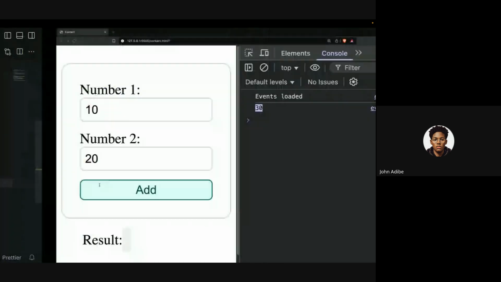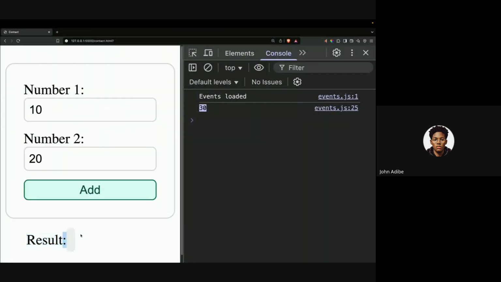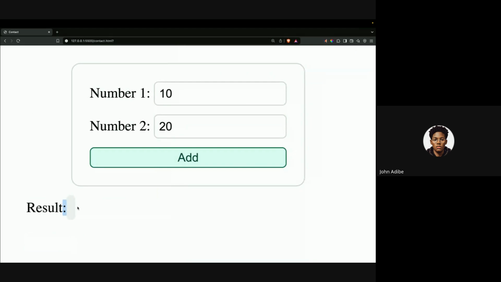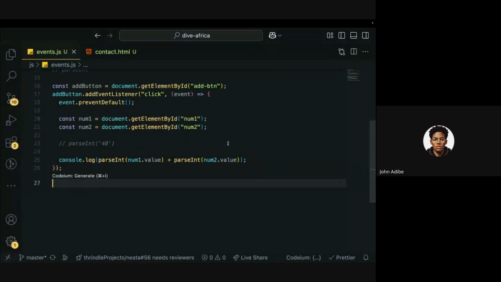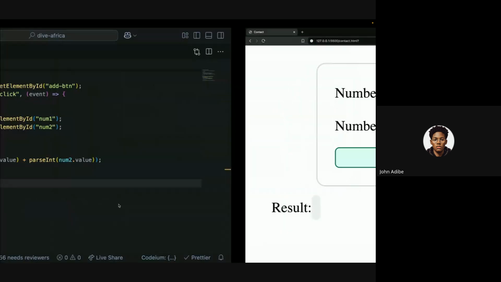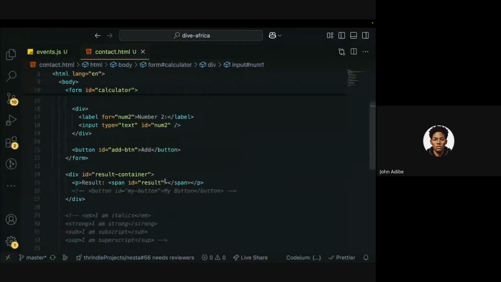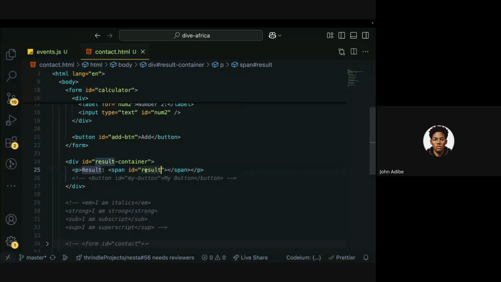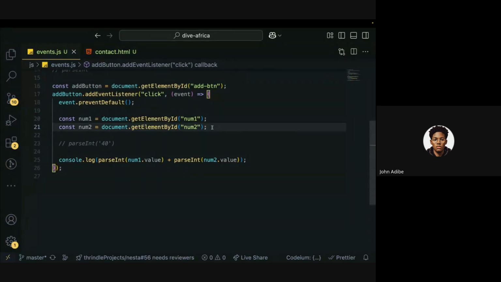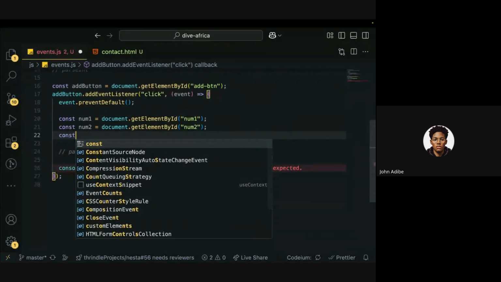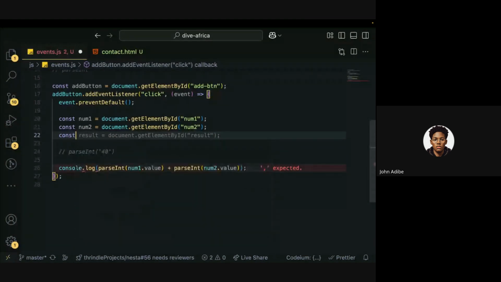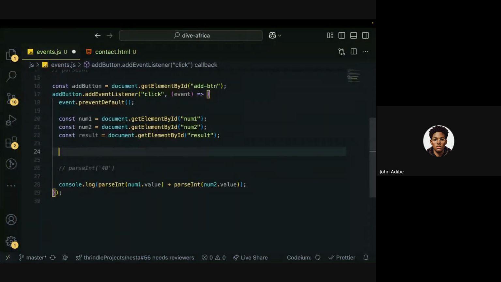So now, how can I merge this thing to the result? Let me close this console. I want, when I add, it should show the result here. Now I have to select this particular element again and then modify it, right? Where is that element? It is this. So I can select again, say const result equals document.getElementById, okay? And that ID is result.